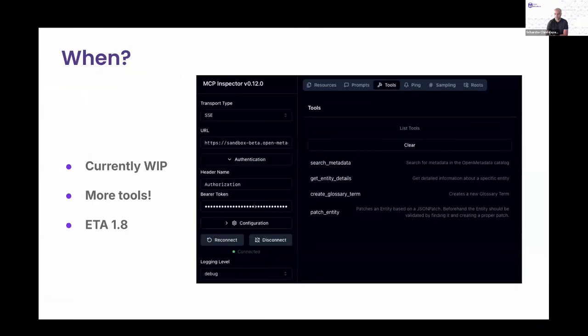So it's currently work in progress. We have the earlier tool available, mentioned in the PR just this week in our open source. It's coming into 1.8. This is an open source release. We'll continue to have more and more tools.